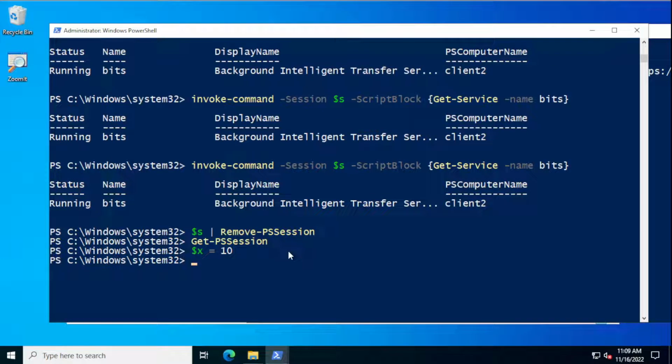Likewise, if I were to do invoke command, computer name client2, and then script block, let's go ask it what $x is. It's not going to know, right? Because when you do this, invoke command is opening a separate PowerShell session on a remote computer. And that PowerShell session has no clue what variables you have defined locally.